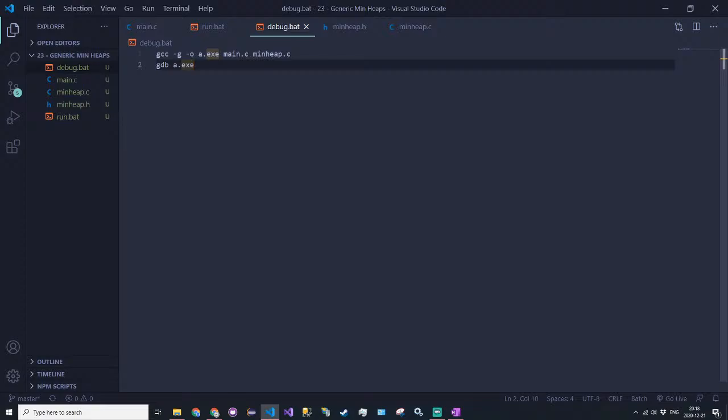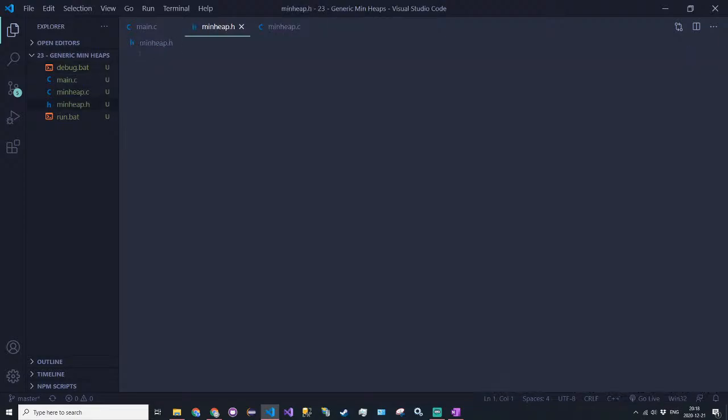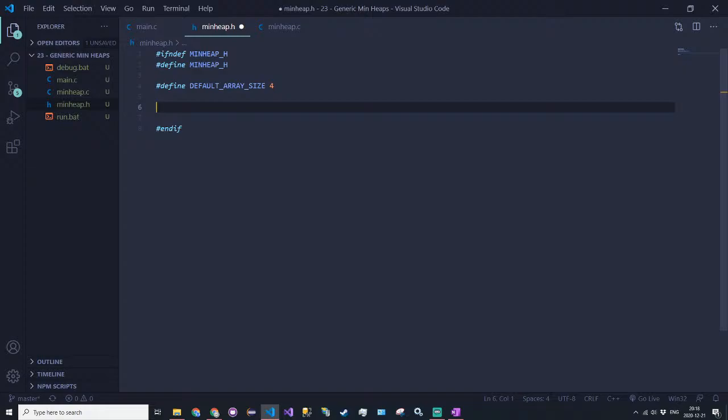Alright, so in minheap.h, we'll start with our macros. So #ifndef MINHEAP_H, #define MINHEAP_H, and then we want to define another macro here: define DEFAULT_ARRAY_SIZE, and we'll say 4. So that's just going to be the number of elements that we start with in the array.